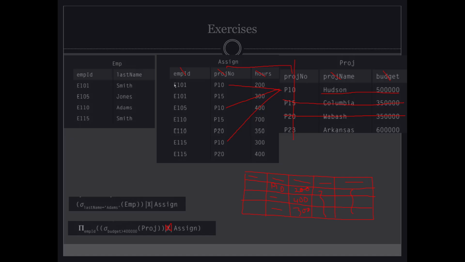Okay, for the employee IDs, you're gonna have E101, E105, and E115. I'm not gonna bother writing those ones. Finally, you're gonna project over the employee IDs, which is going to remove all of the other columns. The result is just this single column with E101, E105, and E115. So that's the result of this operation.